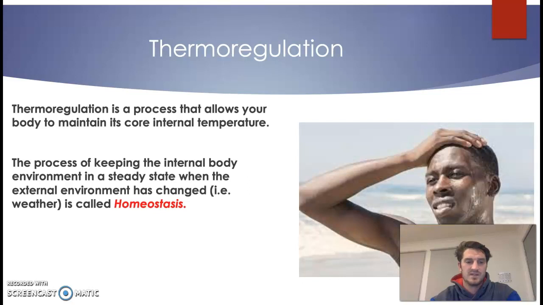So, what is homeostasis? It's the process of keeping the internal environment of the body in a steady state when the external environment has changed. Okay, so an example of this could be the weather has gotten hotter or colder. Another example of this is when you walk into a room that's more heated or a room that's colder. Another example is when we exercise, our body temperature is going to go up, okay? And internally, where our organs are, we still want to keep that temperature in a state of homeostasis. And that's when we know that the body has optimal function and it can do its thing without any issues.